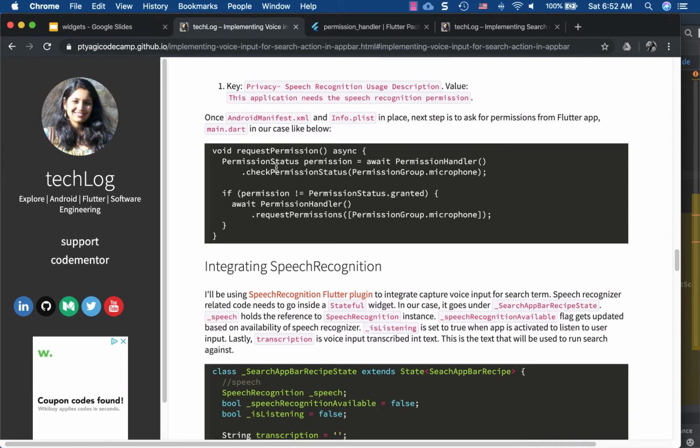So you want to ask for request permission, and this is where the plugin, the handling permissions plugin comes into play. So this is being called from plugin permission status or plugins method, and it awaits. It's an asynchronous method. We do not want to block our UI. So we have this permission handler, the check permission, checks the permission for microphone.